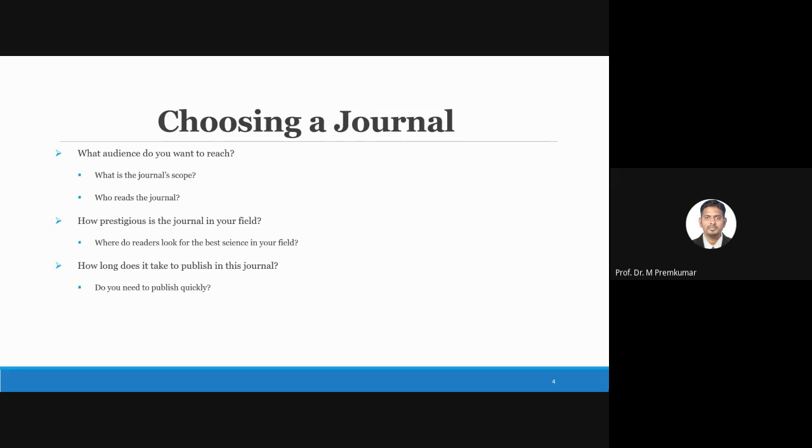So when you select the journal, you have to see how long it takes for the first decision, how long for the second decision, and how long from acceptance to publication. You have to see all these things, then only select the proper journal. If it takes years, my suggestion is please don't go to that journal, because by the time your paper is published, your idea will be obsolete. So just see whichever journal gives a quick review process.